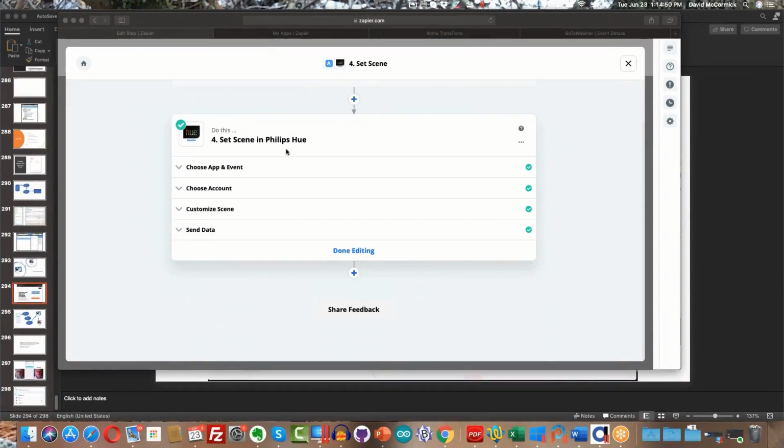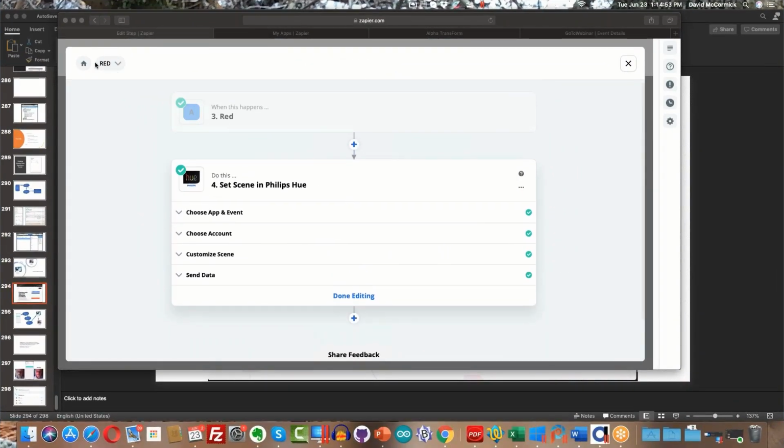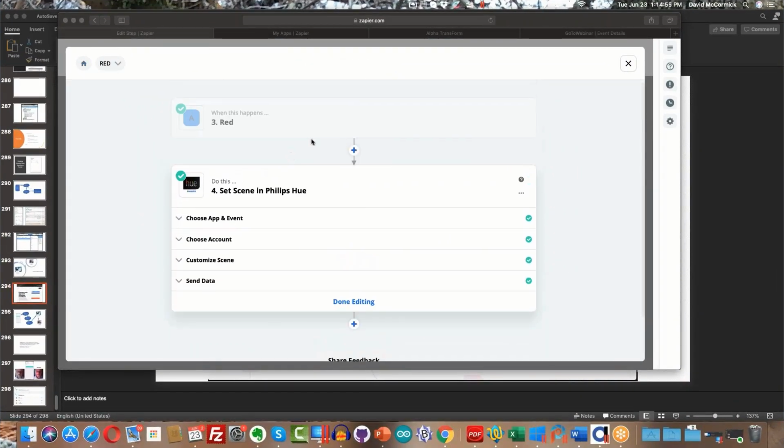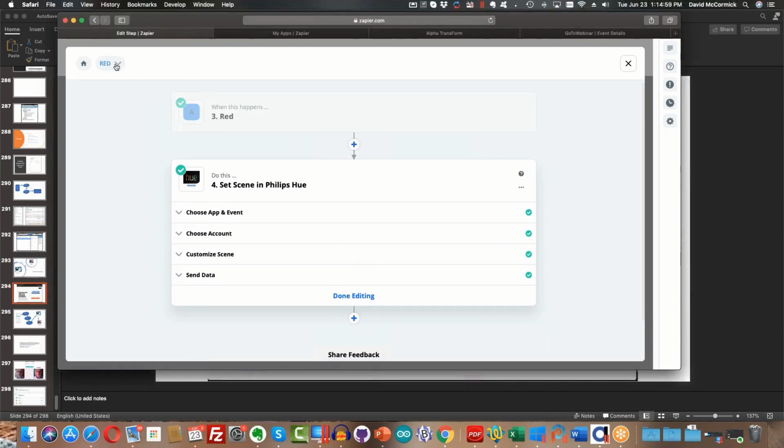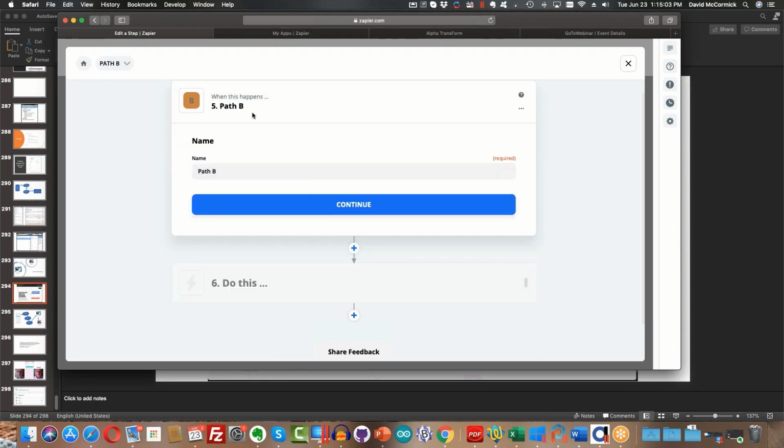All right, so that was how I did the red path. But now let's say I want to do another path. I'm going to go down here, and from this drop down I'm going to choose path B. I'm going to call this one blue. I'm going to change its name. Oh, here it is. I'll change its name here to blue.